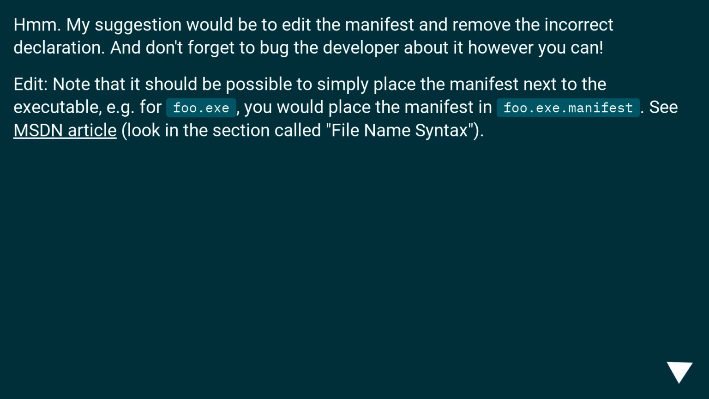My suggestion would be to edit the manifest and remove the incorrect declaration. And don't forget to bug the developer about it however you can. Edit. Note that it should be possible to simply place the manifest next to the executable. For example, for foo.exe, you would place the manifest in foo.exe.manifest. See MSDN article. Look in the section called File Name Syntax.